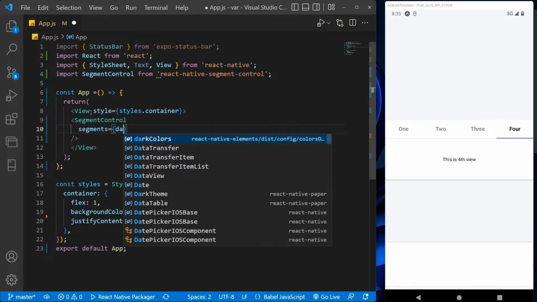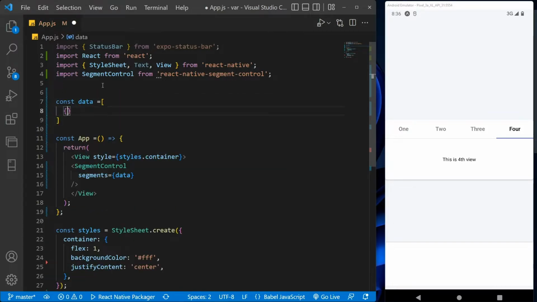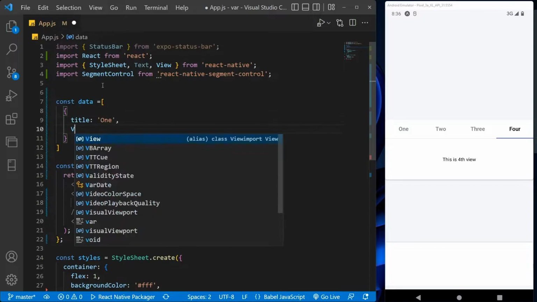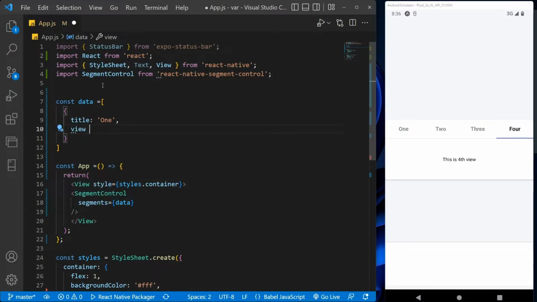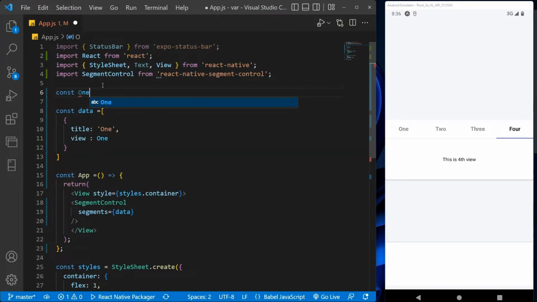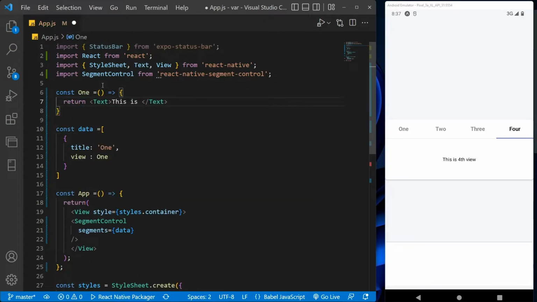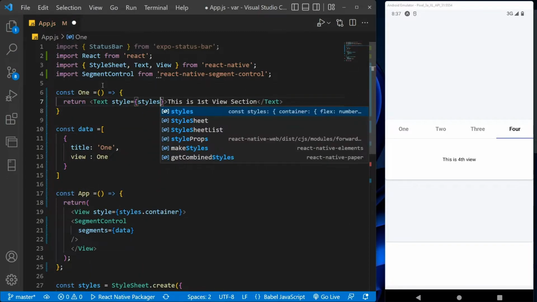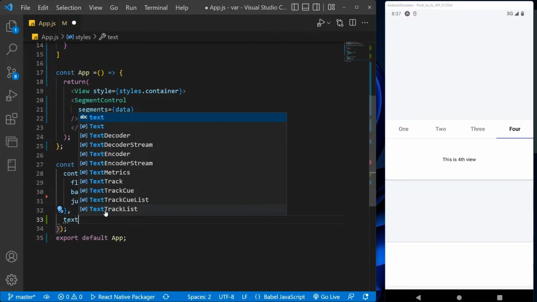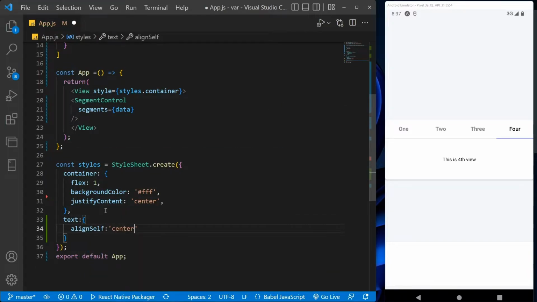Now let's create the data for the segment. This title will be visible on the screen, and when we click on the title it will show us the view section. Now let's create the return function for the first one and give some message in it, and let's assign a style to it and call it text. After this, let's add some properties in it, like align cells and margin.